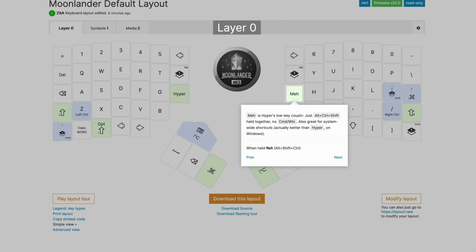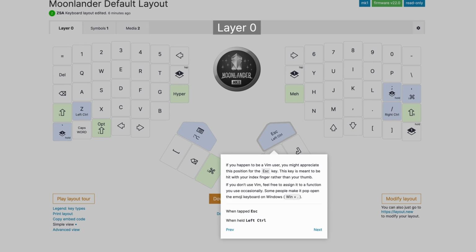Then we have Mint, and that's kind of like Hyper, but I wanted to call it Mint because it's a little bit less hyper, right? It's got one key less. Also good for system-wide shortcuts, and it's better than Hyper on Windows. Then if you use Vim, you put escape here. Again, this is another dual function key. You tap it once for escape, or you press and hold it to get a left control. Nice for people who use escape often.